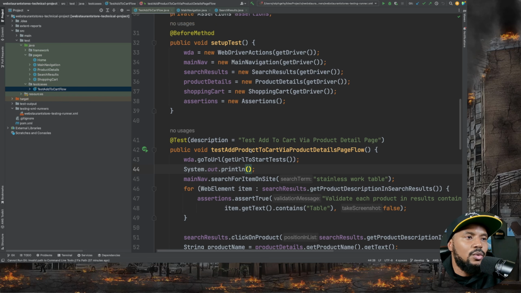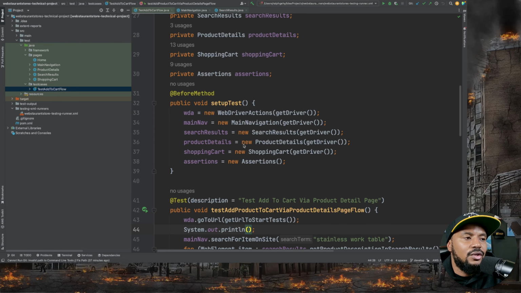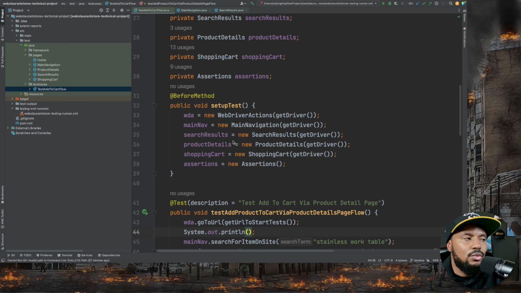Okay. So we're not going to go into the whole details of the framework and everything like that. First, so we know what the test is, we're going to look over here. I have a package. This is written in Java. I have a package called pages, and in the pages package, I have my page objects. I have my home page object, my main navigation, my product details, my search results, and my shopping cart, right?